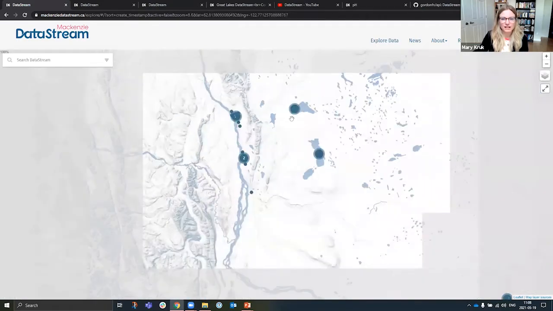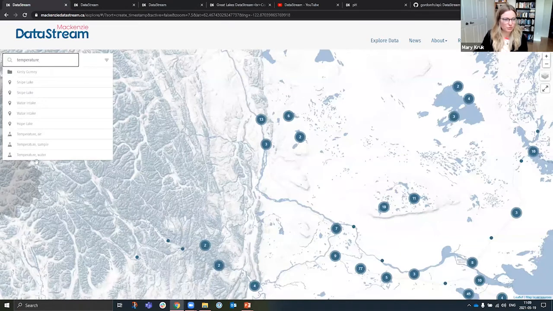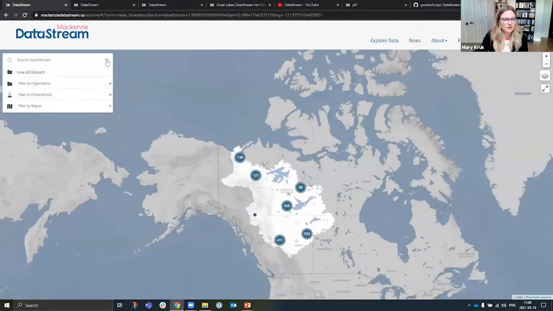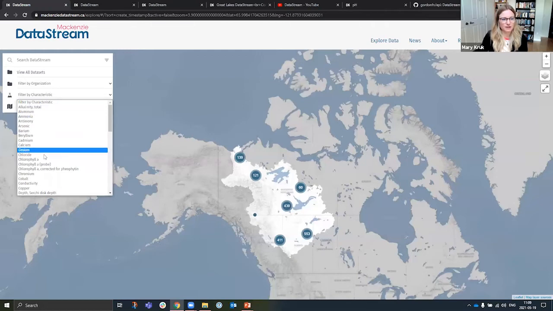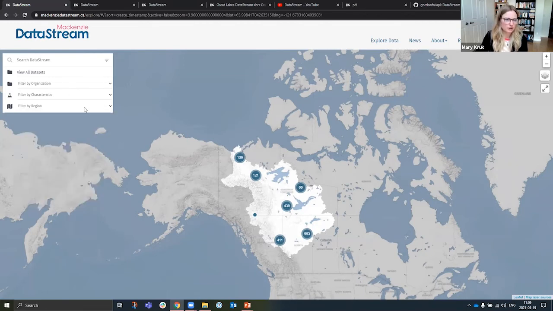But another way to search for data is also using the search filter. So you can type in something you're interested in, such as say you want to look for water temperature data. You can type it in here, select temperature, and it'll bring up the full list of data sets that include water temperature on Mackenzie DataStream. But you can also use the drop-down filters here. So you can filter by organizations that are contributing data to DataStream. You can filter by just selecting a common water quality parameter from this list, or you can select a province or a territory or a major watershed that you're interested in, and it'll zoom to that area on the map.